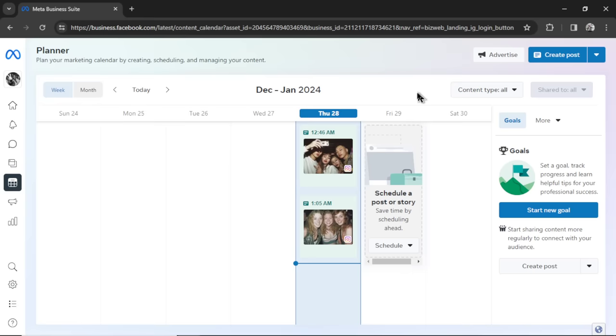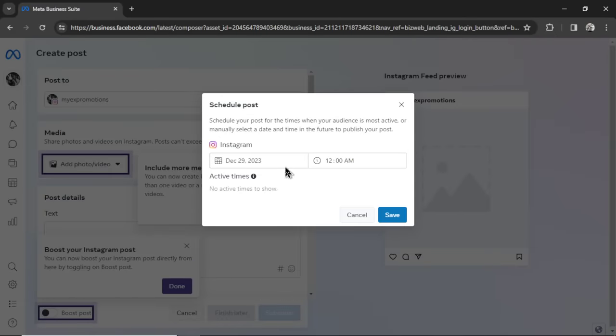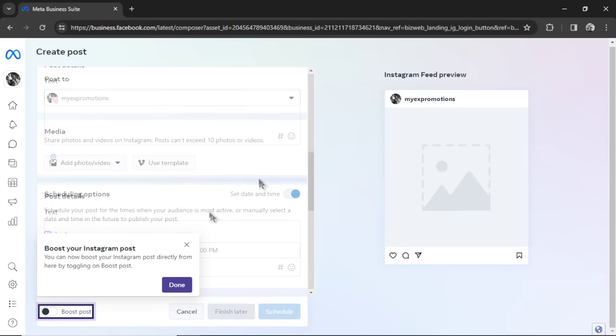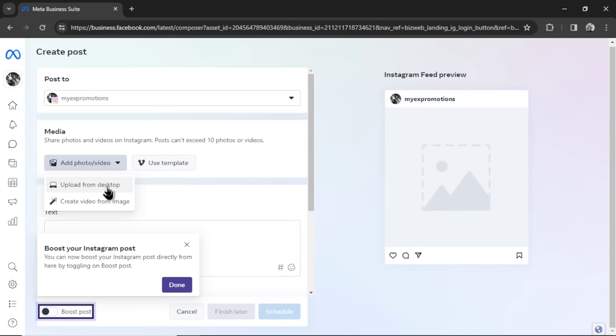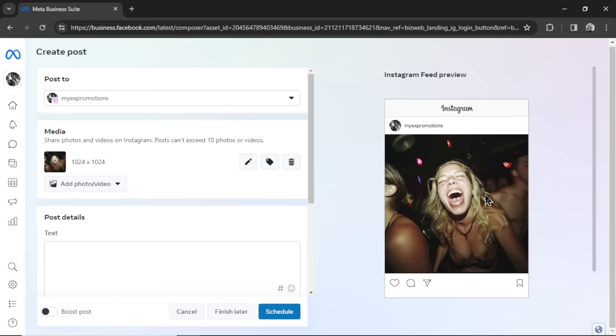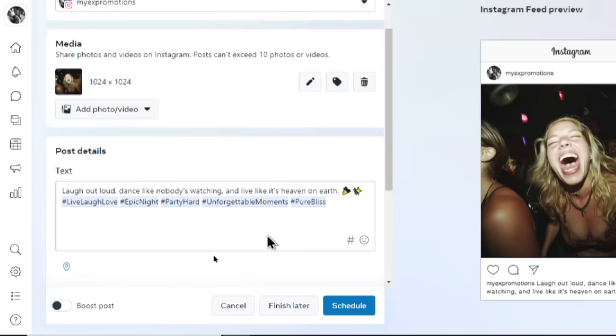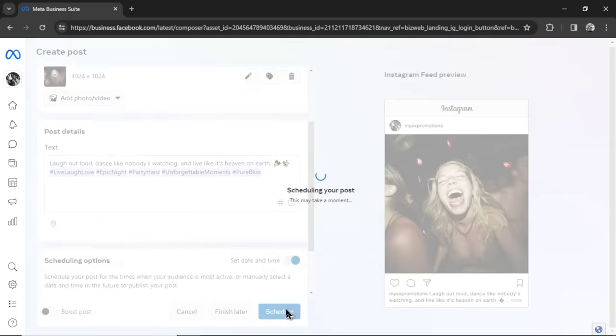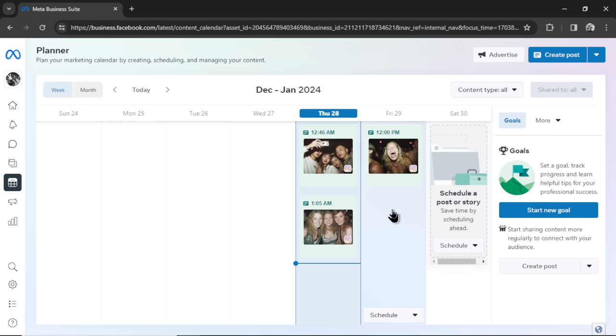That's good. Let's schedule one for tomorrow. I'm going to hover over schedule, click schedule post. Here pops up a calendar. Let's say I want to schedule this for noon and then save this. Now we can add photo video. I'm going to upload from my desktop. Here's another photo of a woman laughing joyfully. I like this generation a lot. Here is the caption that I generated with the image caption generator. And then I can click schedule. So now tomorrow at noon, this post will go live on my page.